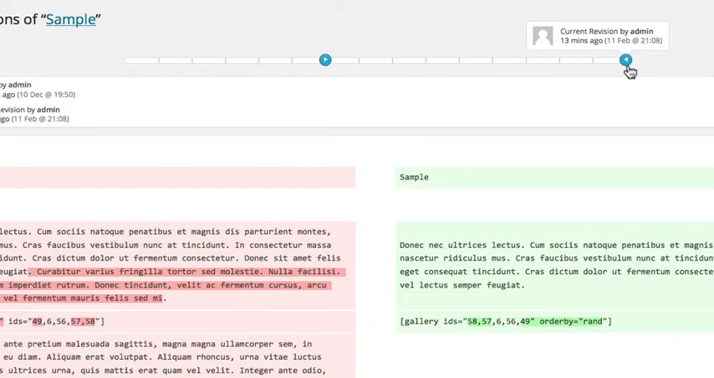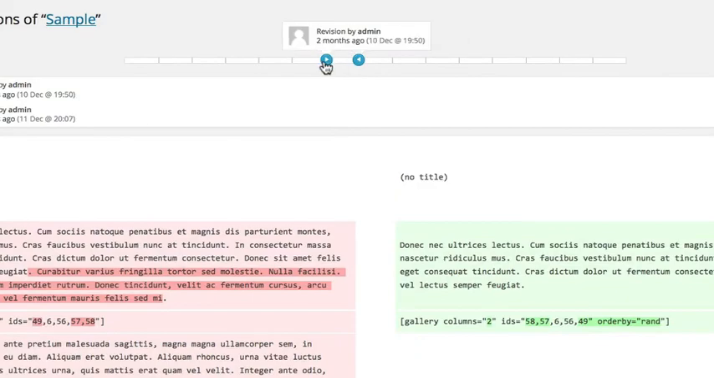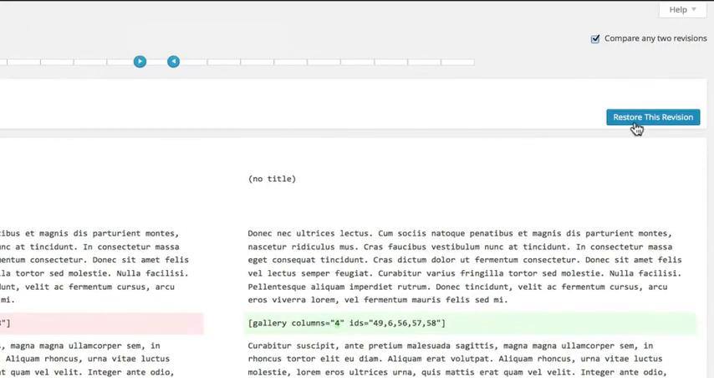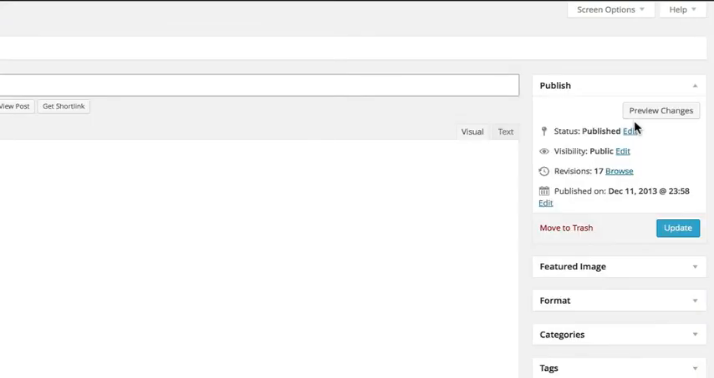In order to restore the older version, you will need to move the slider on the right to the position of the one on the left, and click Restore this revision. This will take you back to the edit page where you can update and publish your content.